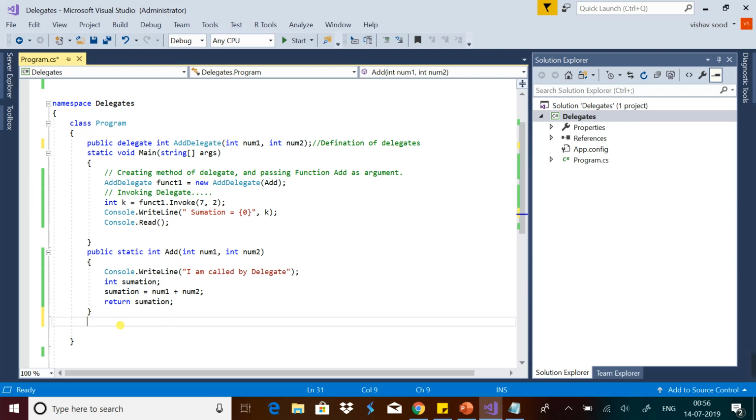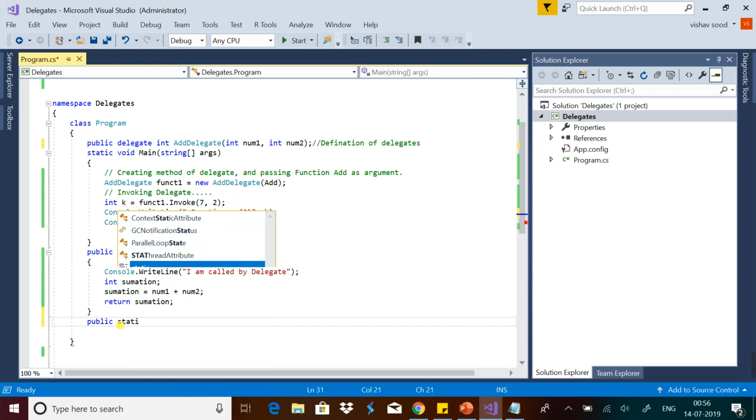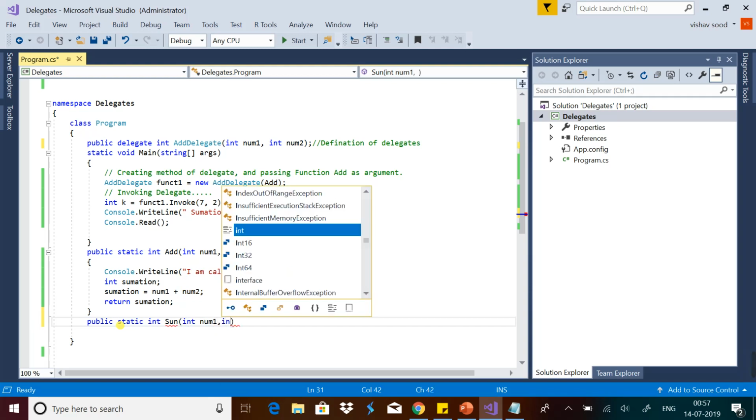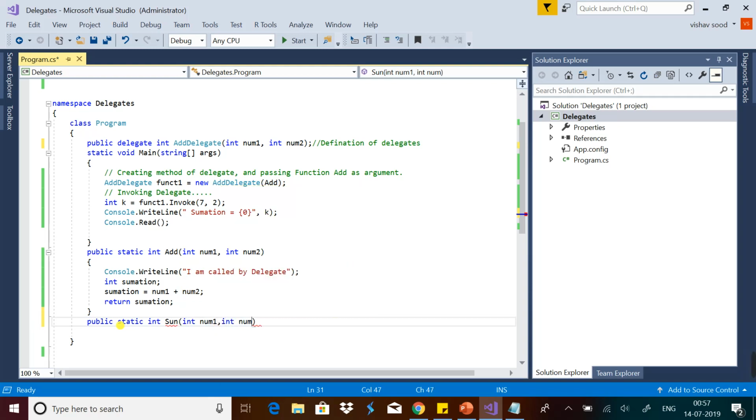So suppose we have another method, public static int subtract int num1, int num2, right?